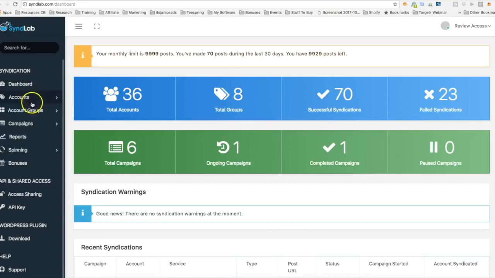All right, now we've broken everything up to be very simple. Okay, we have accounts, we have account groups, campaigns, reports, spinning, and obviously some bonuses here for you. Okay, now accounts is where you come in here and you simply add the account where you want to syndicate your content. Okay, now one big update that we've made with the 2.0 version is we've increased the integrations from 21 different social sites to 30 different social sites. Okay, so that's going to allow you to get more reach and syndicate your content on more social sites than you would in version 1.0.